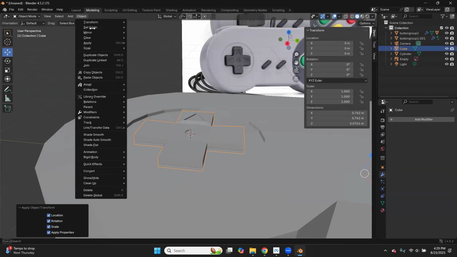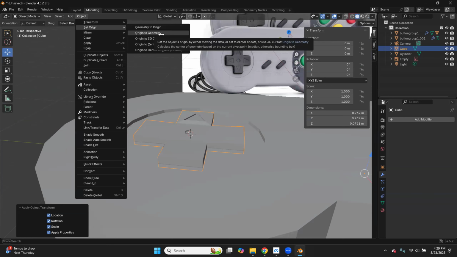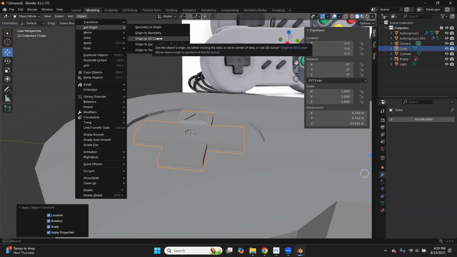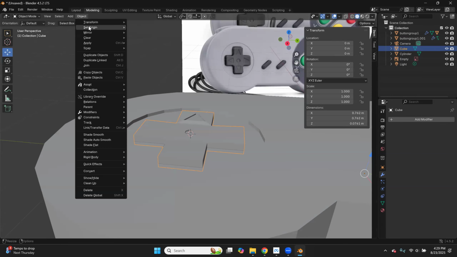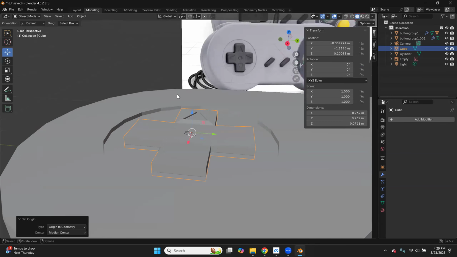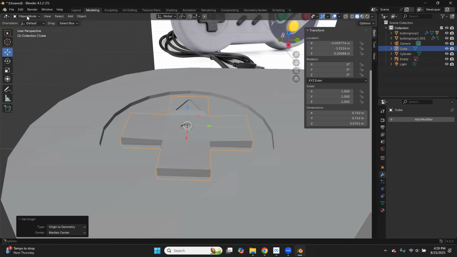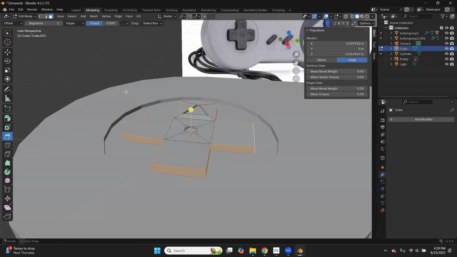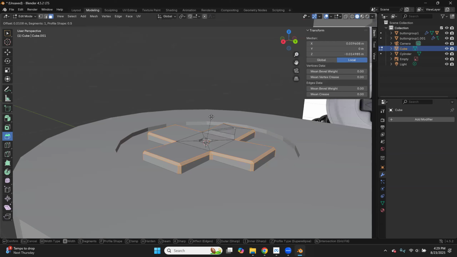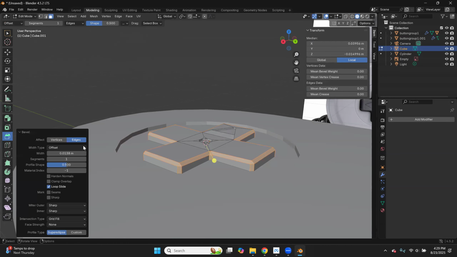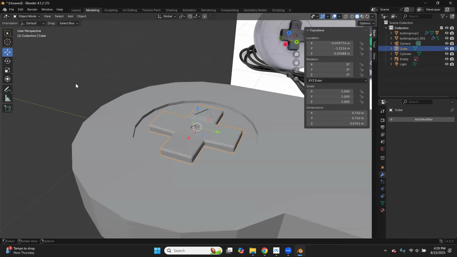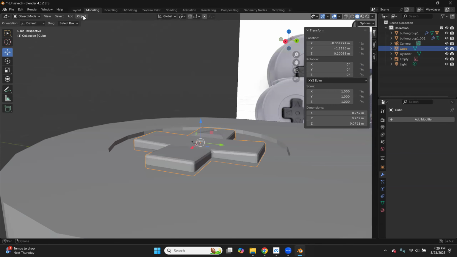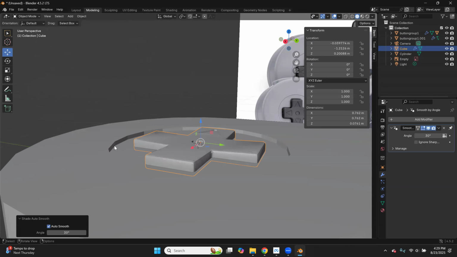And then I would go to object, set origin to geometry. Or the other way around. And now if I go back to my bevel, everything's more even. And then I can try to do that. Let's see what shade auto smooth does.